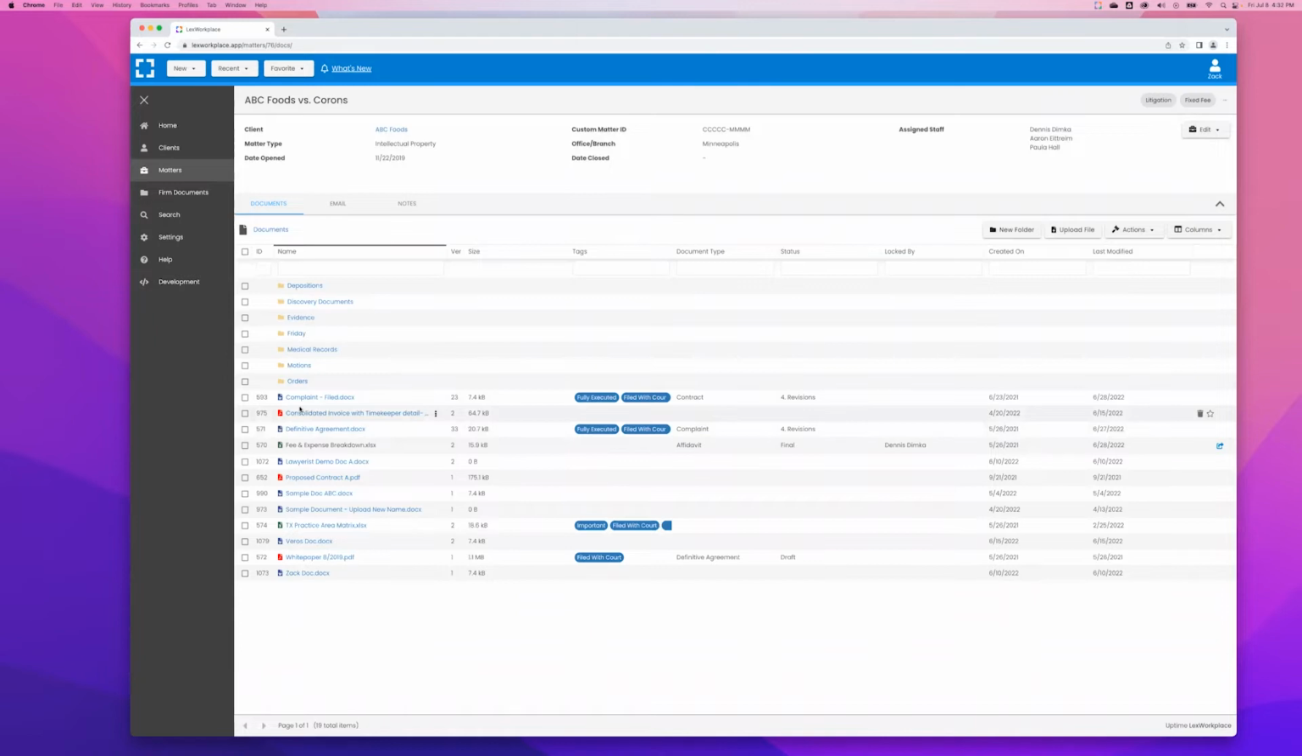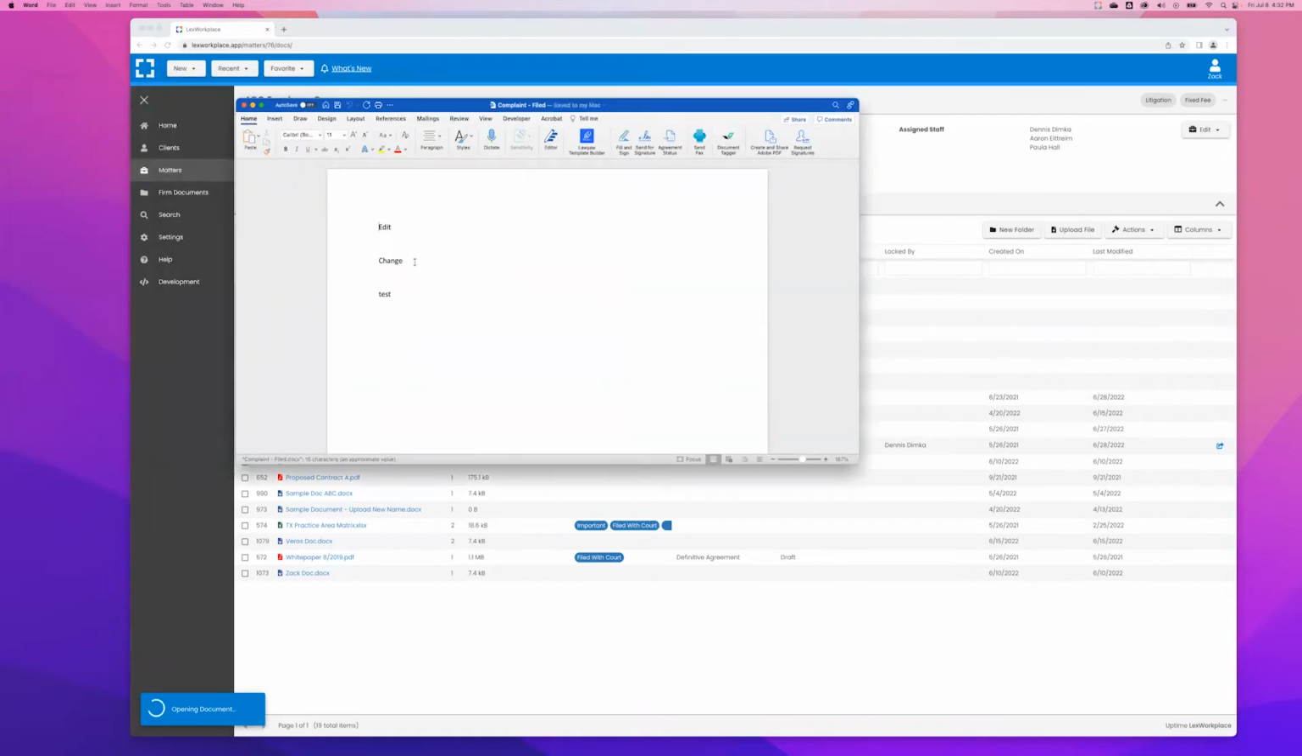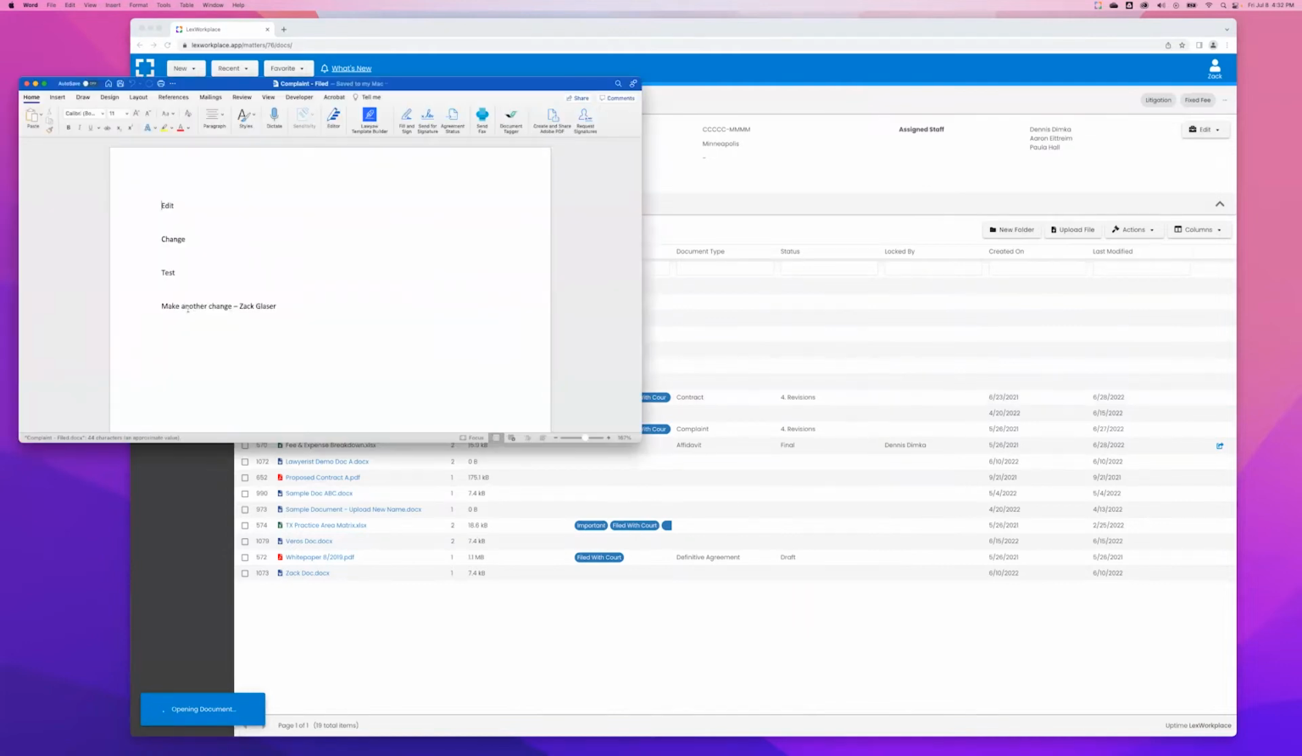These are all the document types we have. As you can see, we've got docx, we got PDF, docx, and then XLSX, which is just an Excel file. So if I open up this file, it just pops up as if it's local. So we're going to make another change. When I go back to complaint filed, my changes are right there.